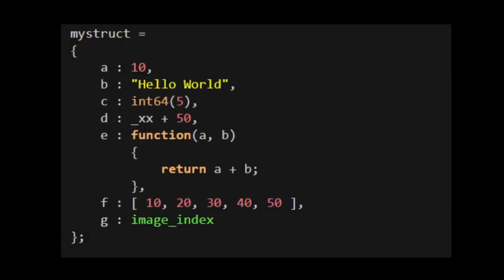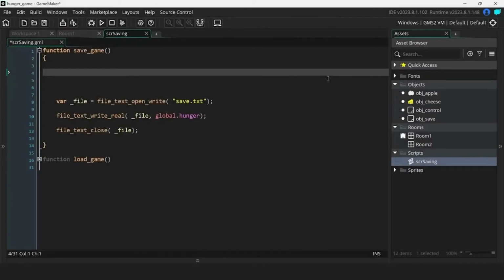A struct is a variable that holds a collection of other variables. It can hold however many different variables we want to put in it, and those variables can even be of any type, so we can store numbers as well as strings, arrays, or even other structs. Let's see how we can use this to store not only our hunger variable, but also the position and state of an object in our game.